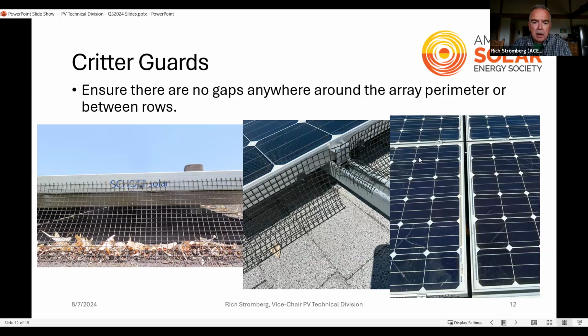The other thing you need to be mindful of, not only gaps underneath any kind of breaches around the critter guard, but just the way the rows and columns of your modules are laid out: how wide is the gap in between that rodents could also get in? So just be mindful of those things too.